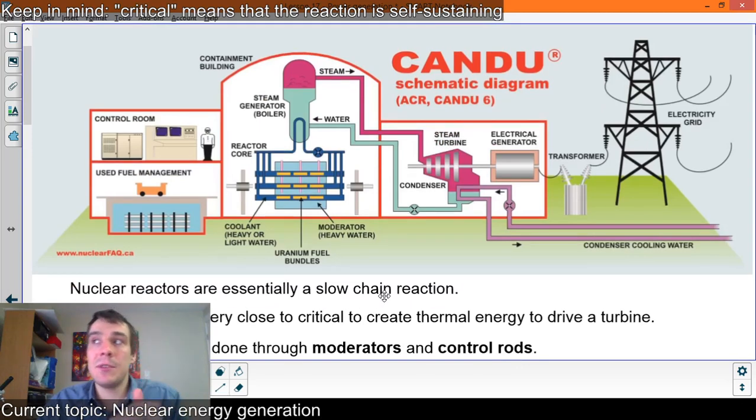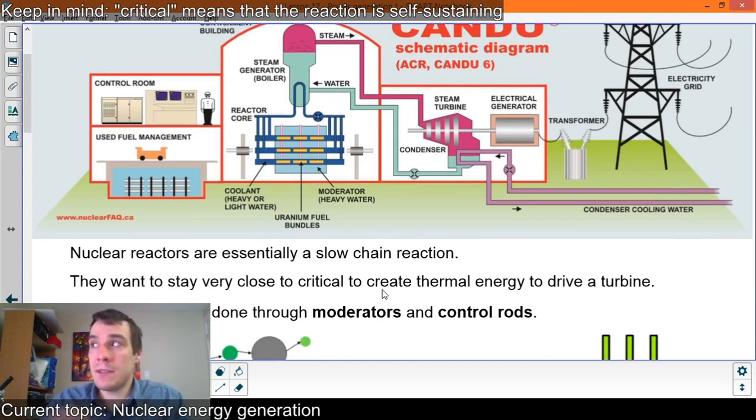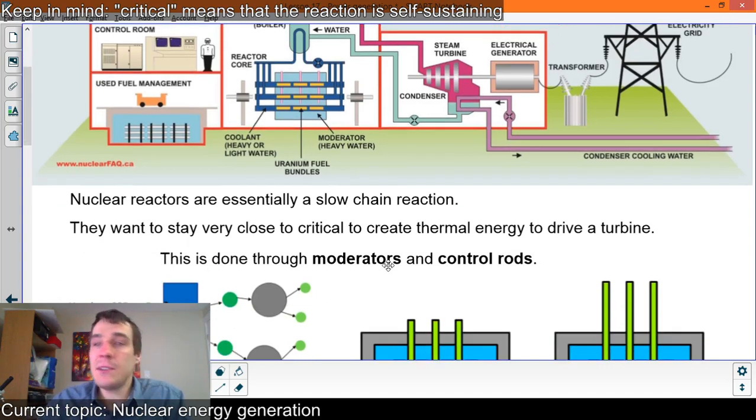If it's subcritical, they're going to lose power. If it's too much critical, they heat up the water too much and they can end up with an explosion. There are many safety mechanisms. That's what we're here to talk about. So they want to stay very close to critical, and there's two ways that they do this. There's moderators and control rods. Moderators and control rods.